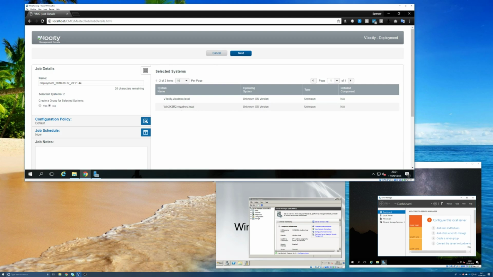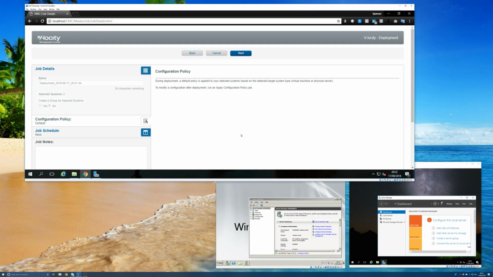And on this screen, it'll show you a list of the machines that you've selected. So you can now have a look through and make sure these are definitely all the machines that you wanted to deploy to. And if you wanted to, you can cancel out or edit this list and so on. But I do want to deploy Velocity to these two machines, so I'm going to go ahead and hit the Next button.